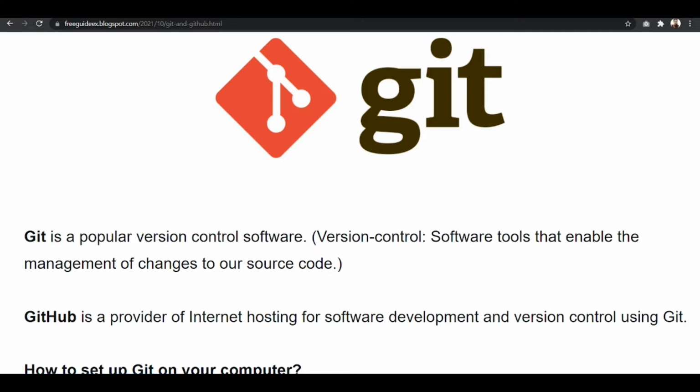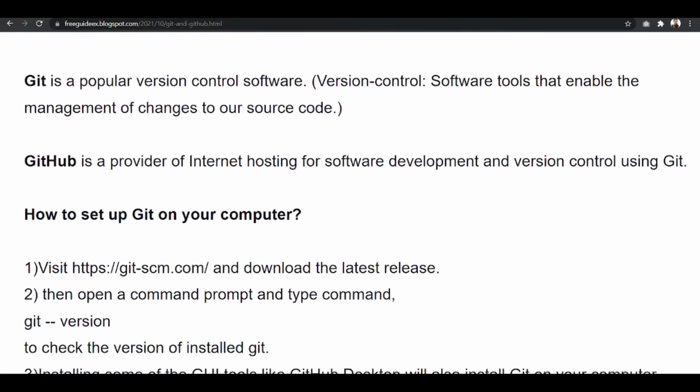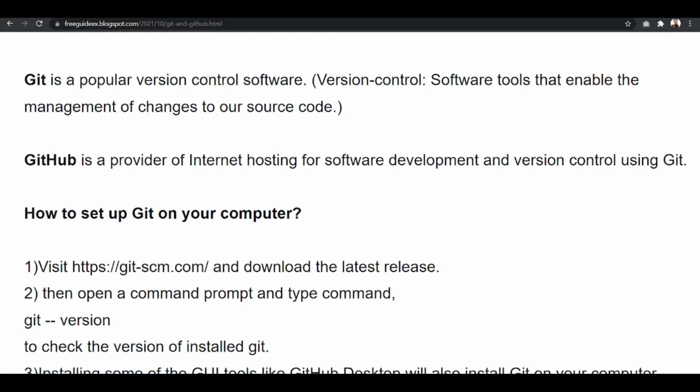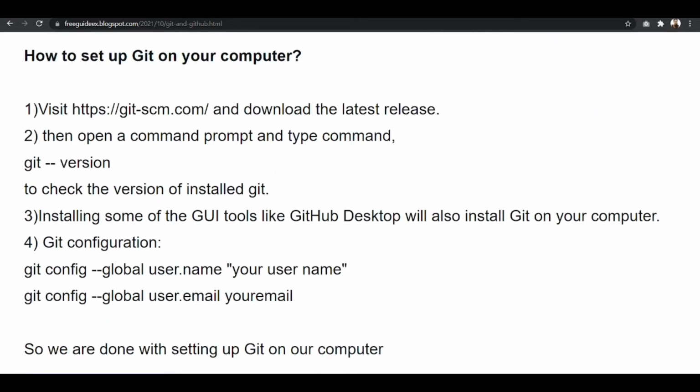So now we'll see what is GitHub. GitHub is a provider of internet hosting for software development and version control using Git. In simpler words, we can say that GitHub is a provider of online repositories. After some time, we'll see how you can create an account on GitHub and how you can create online repositories on GitHub. Now we'll see how you can set up Git on your computer.